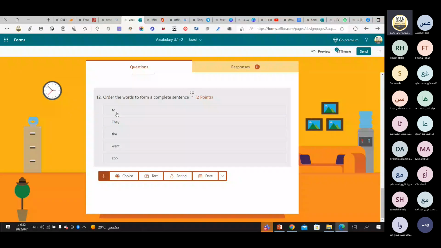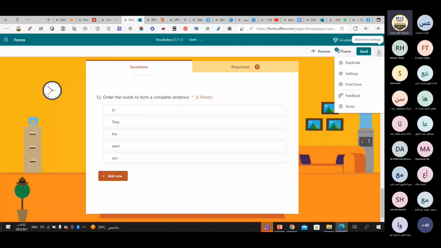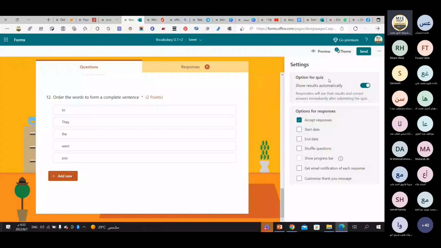It is for this question, which is the last question, and it has 2 points, as you see, because we want to grade our students. And here are the responses. So this is from the preview, the eye here. This is the theme. And before that, I advise you always to click on the 3 points here, then put the settings here, and then you can modify them if you want.